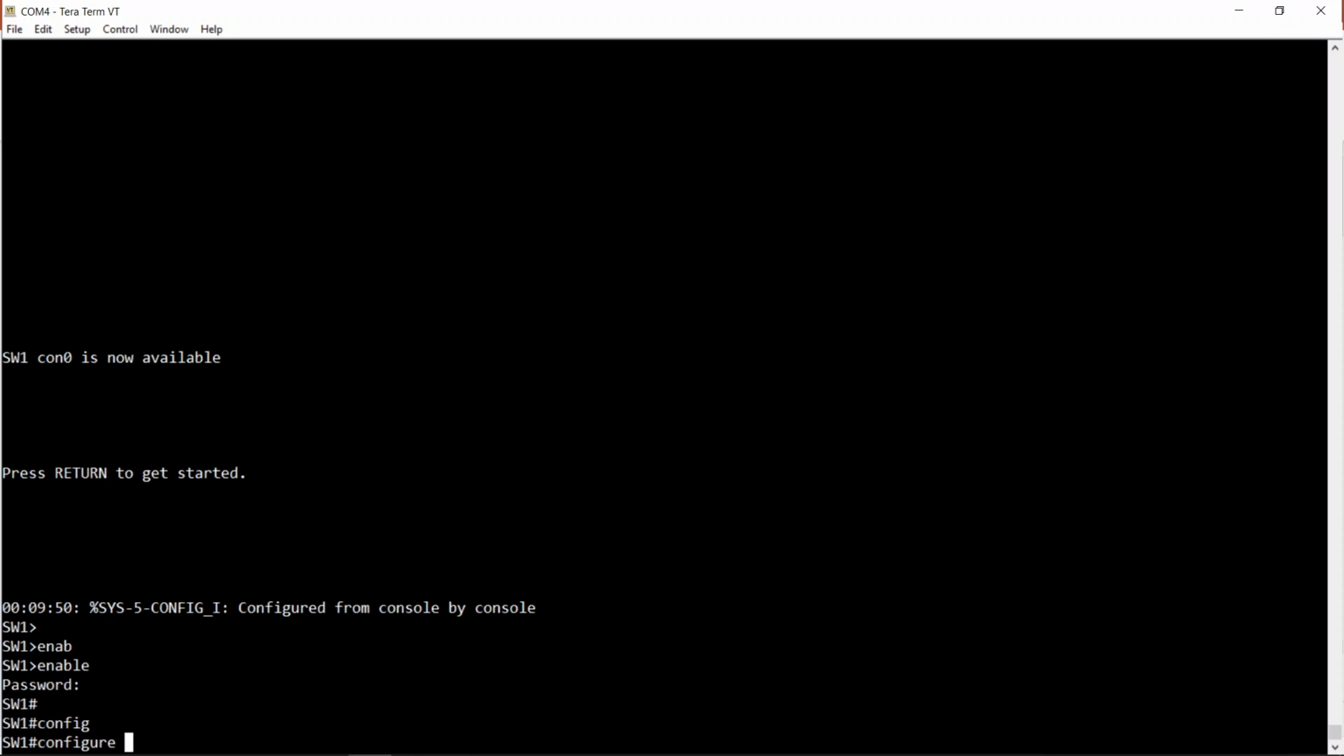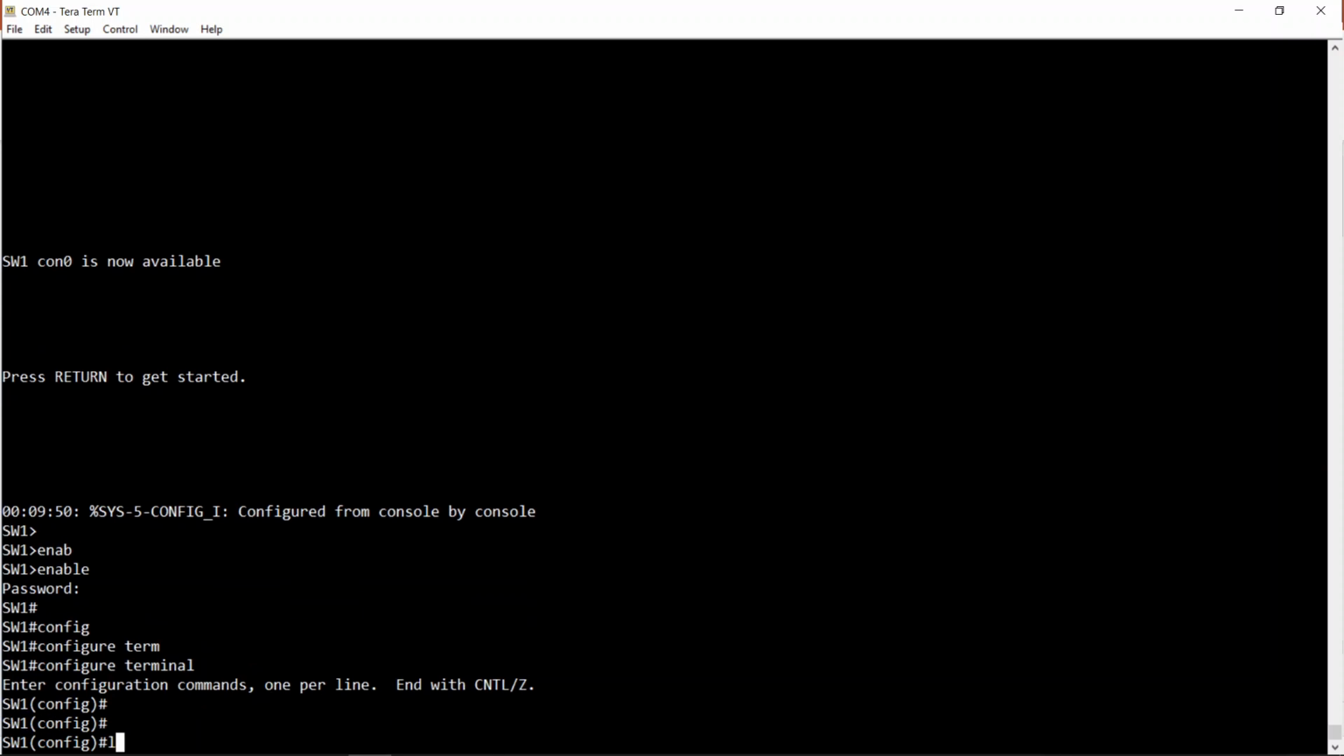The next thing we're going to look at configuring is the console port. Obviously I'm connected to the console port.